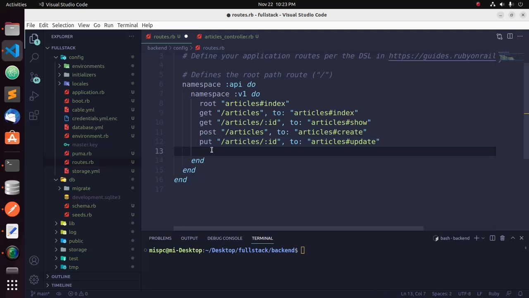Copy this line, paste here, and here change the method name, delete, and here change the method name, destroy.